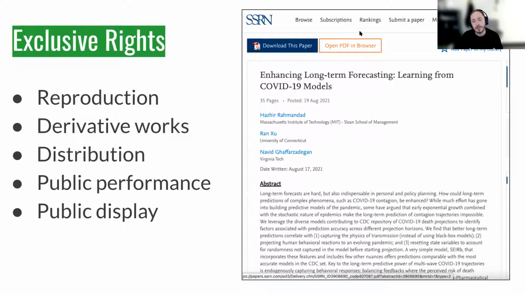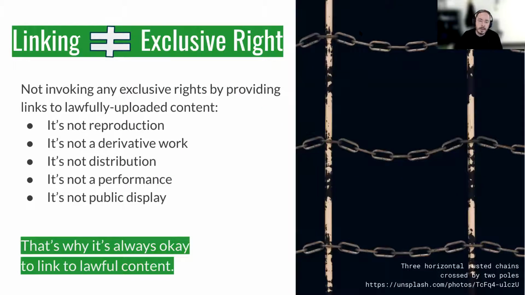The copyright holder holds all of these rights exclusively, meaning that no one else can do any of those five things. But also notice what isn't protected in these five rights: pointing someone to a lawfully distributed or displayed copy. So you're not invoking any of the exclusive rights by providing links to lawfully uploaded content. That's why you never have to worry that you're infringing copyright if what you're doing is linking to a lawfully posted or distributed version of a work.